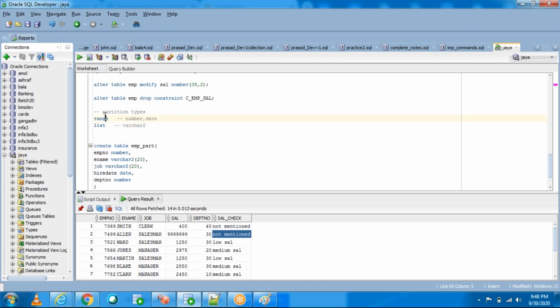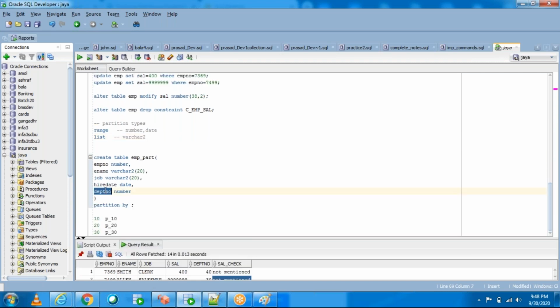So we have 2 partitions: range partition, list partition. So range is a number or date. List means varchar. So here I would like to partition this table based on department number, right? So partition department number means it's a number, right? So what I need to use? I need to use range, right? Clear? Partition by range.